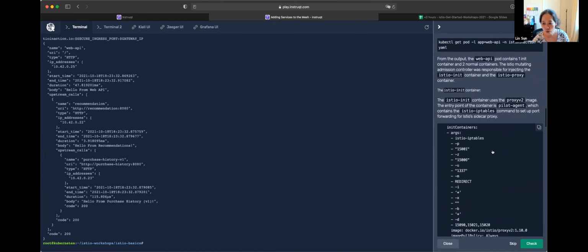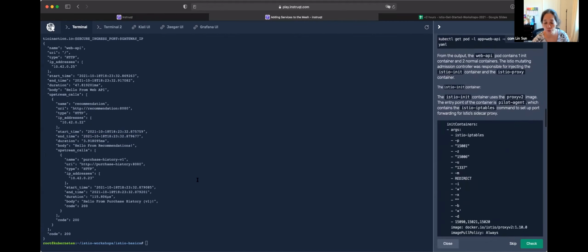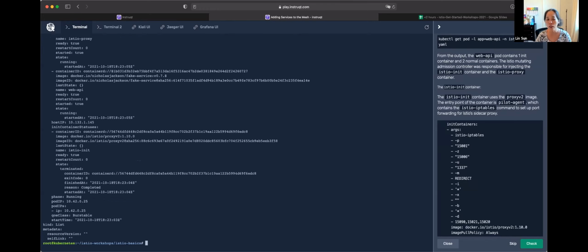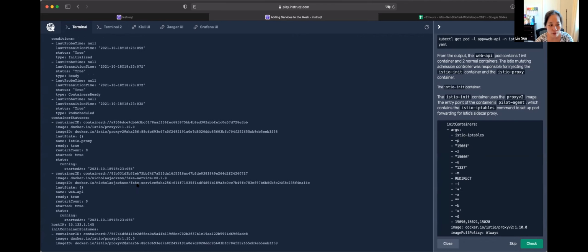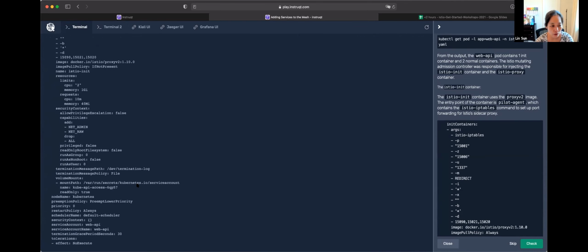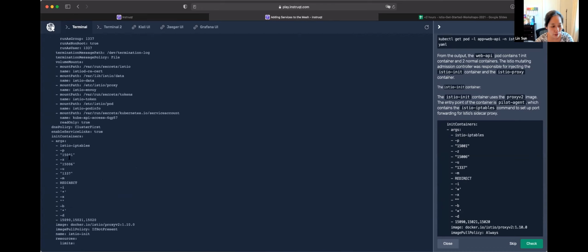The next thing we want to do is review pod sidecar injection and see how it works, right? So essentially it has one init container and two regular containers. One container is provided by us, which is the Web API container. The other one is the sidecar proxy container. So let's go ahead and find the init container first.